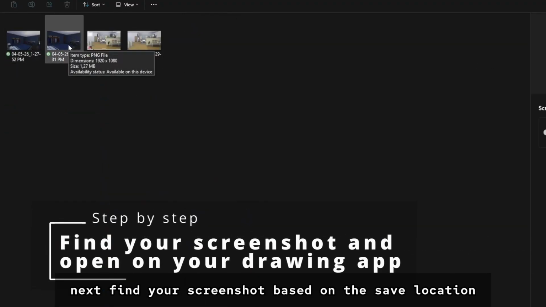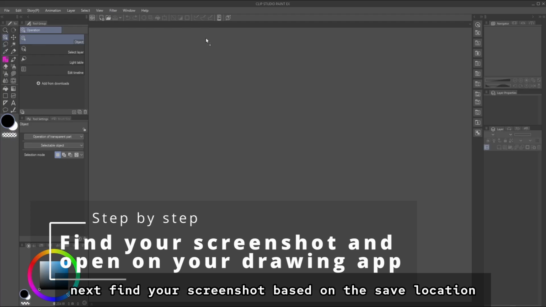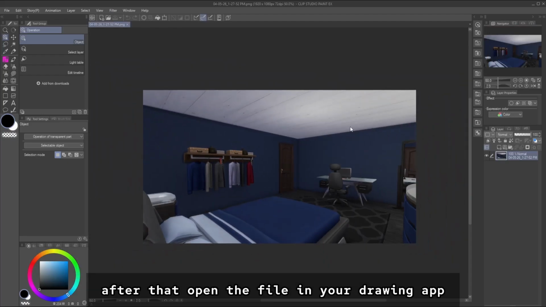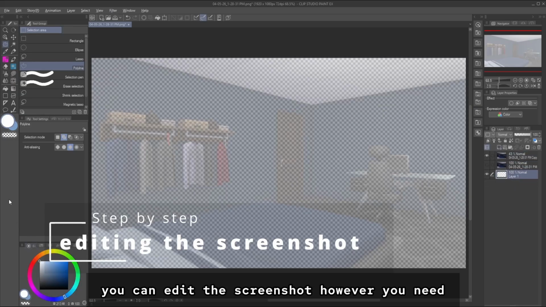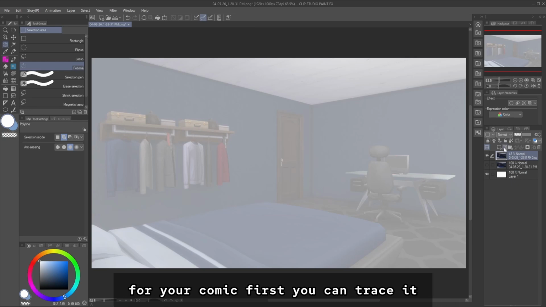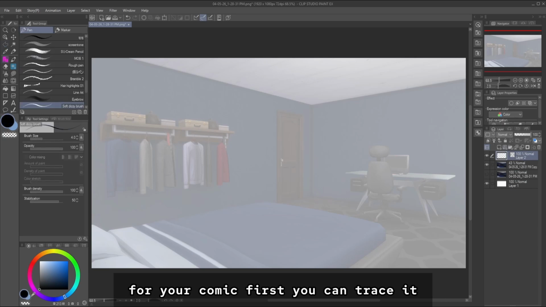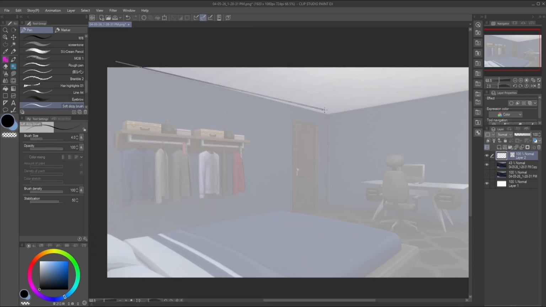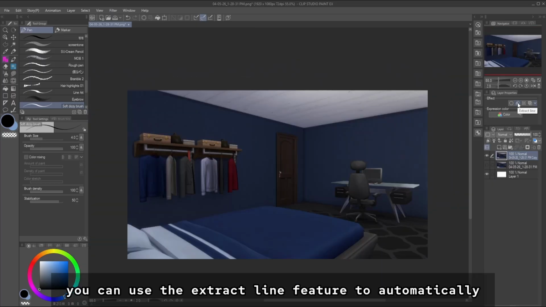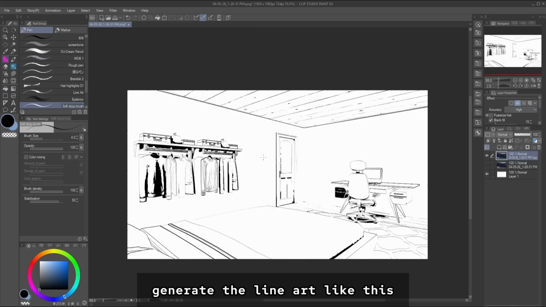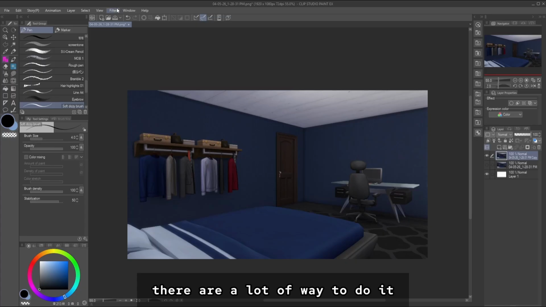Next, find your screenshot based on the saved location. After that, open the file in your drawing app. So, what's next? Of course, it's editing. You can edit the screenshot however you need for your comic. First, you can trace it if you want to draw the background yourself. Or if you are feeling lazy, you can use the extract line feature to automatically generate the line art like this. Another option is to use a filter. There are a lot of ways to do it.